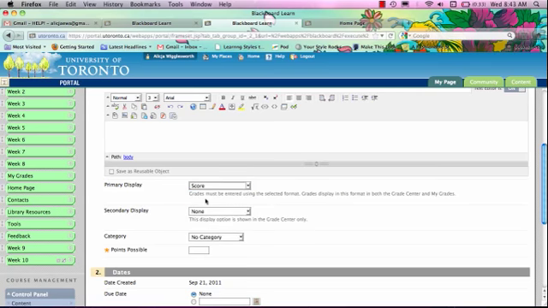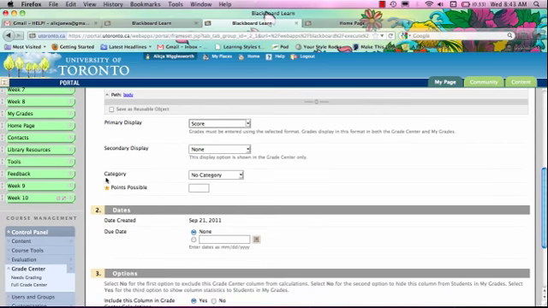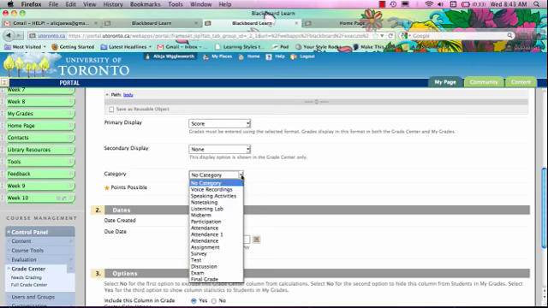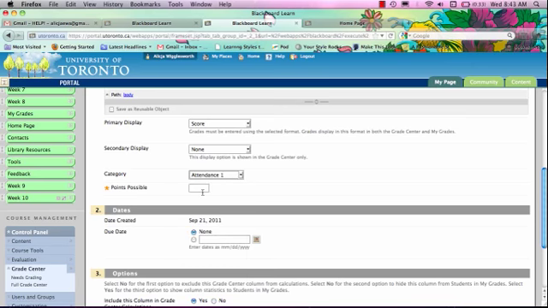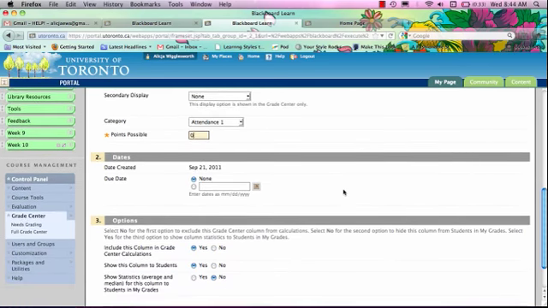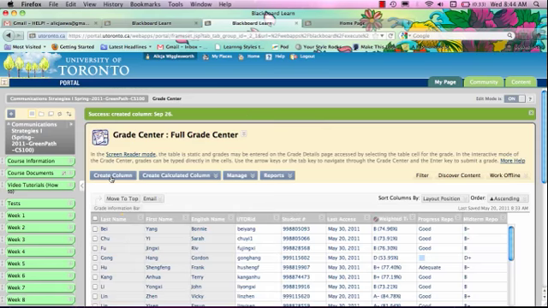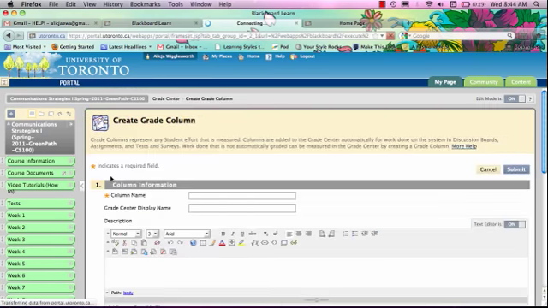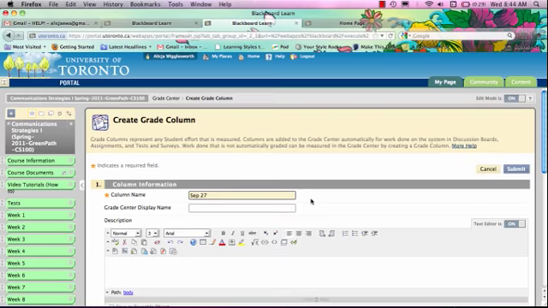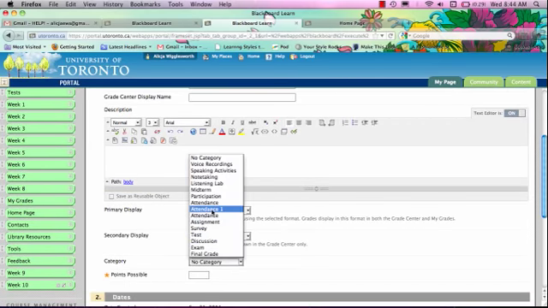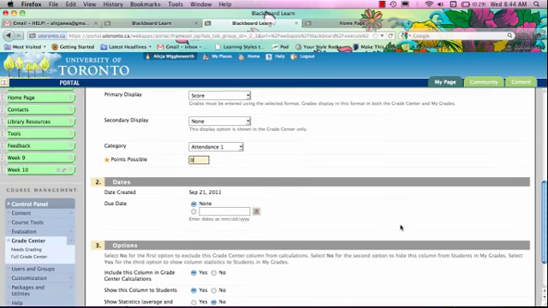Don't worry about any of this other stuff. I'm assuming you're using ones and zeros, so keeping it as a score is fine. The important thing that you need to do is from the category section to click on the attendance. You always need to enter points possible. Just put 0. That way it's not affecting anything. And press Submit. I'm going to make 3 of these, just so we have something to practice with, making sure to choose the appropriate attendance category.